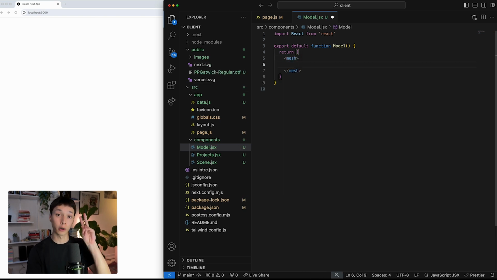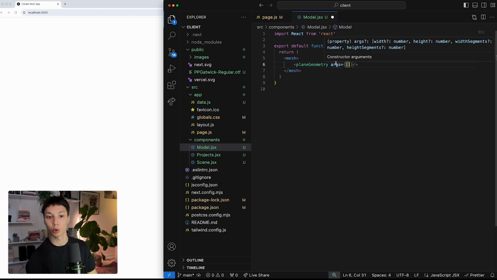And the mesh now requires two things. One is the geometry, and another thing is a material. So for the geometry, I'm going to give it a plane geometry because I just need a 2D plane for an image. And now that plane geometry requires a couple of arguments, and if we take a look at them, we can see it requires a width, a height, width segments, and height segments. So for the width, I'm going to give it 1, for the height 1 as well.